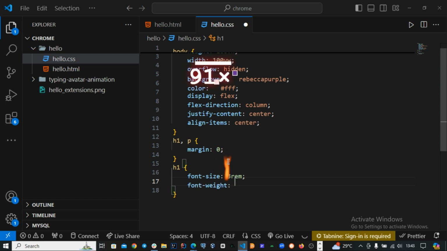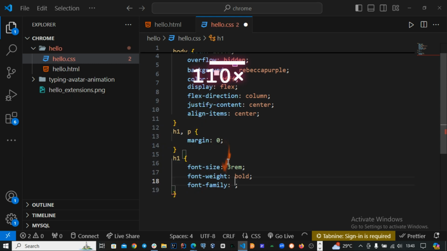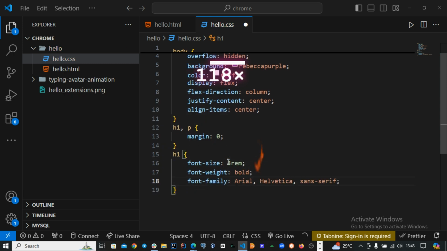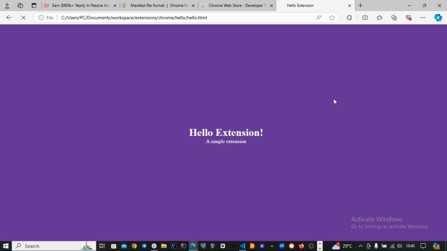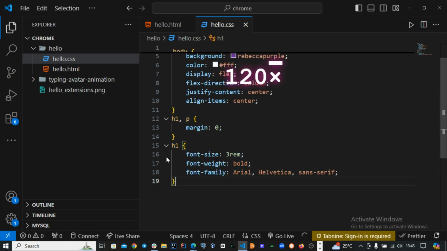This is basically controlling the contrast of the text, and then we're going to say font family. It's going to be Arial. Let's just use the first one. And we're going to save this, and boom! I like the way it's looking. So far, so good. I want to do the same thing for the paragraph.